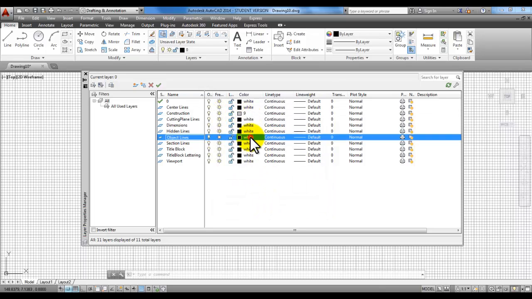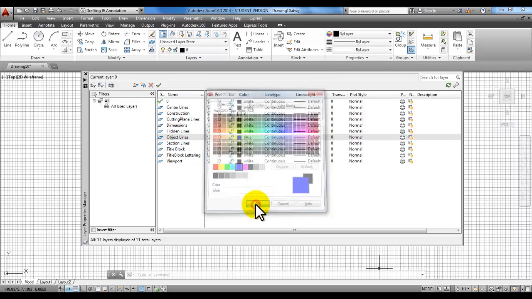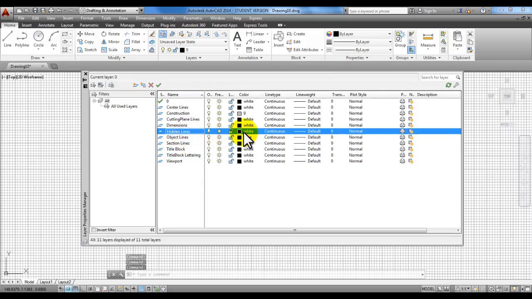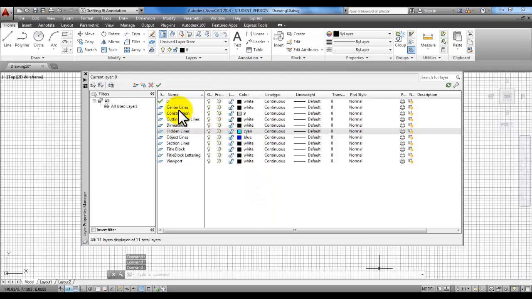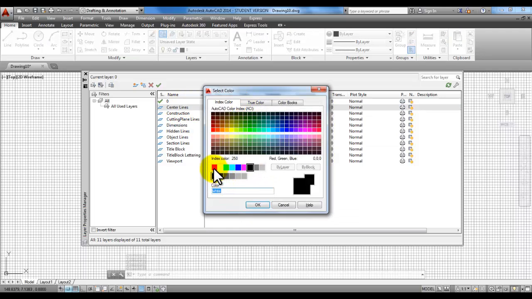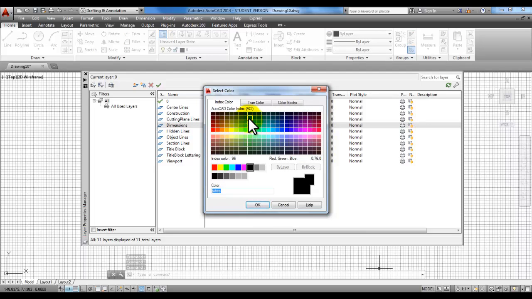For the construction layer, I can go ahead and change the object lines color to blue. We'll just stick with these colors right here that are in this strip underneath here, the color palette. So we'll use blue or color 5. Pick OK. And then the hidden lines layer is going to be cyan, which is kind of this light blue color or color 4. The center lines are going to be red, and I'm following the book example here. The dimensions are magenta, so for the dimensions layer, I'll click on the word white, and magenta is this light purple color or color 6.